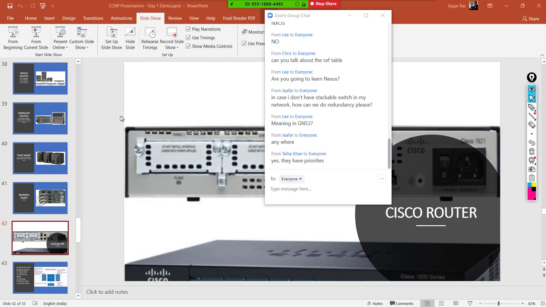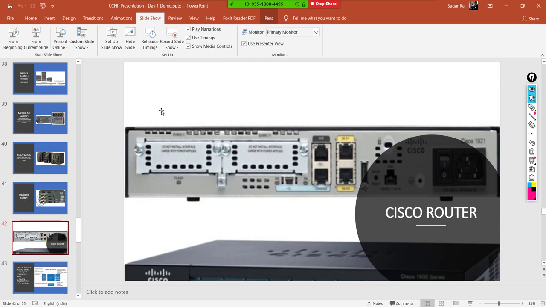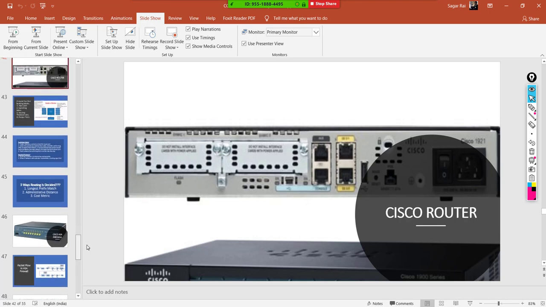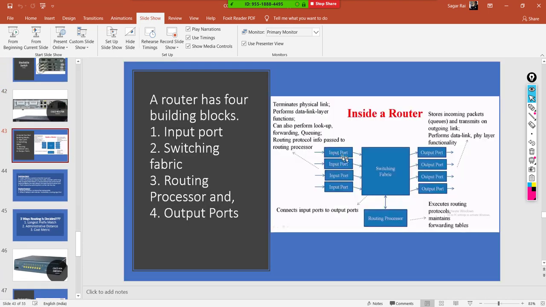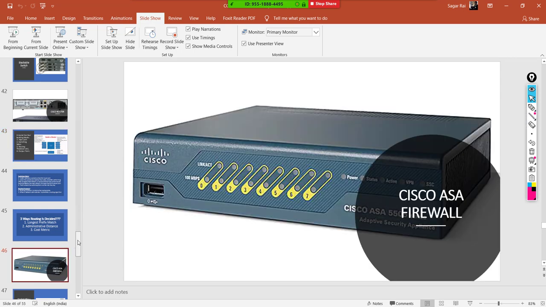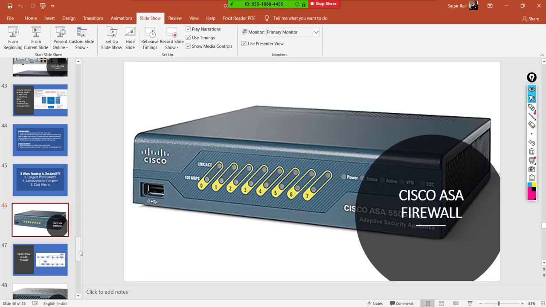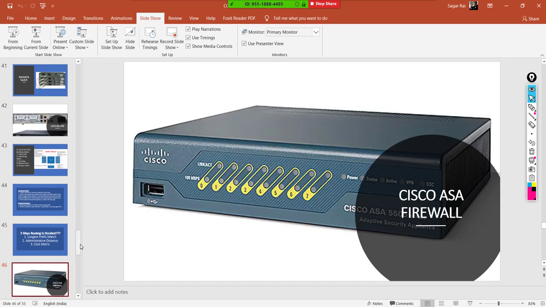Okay, cool. What is the time, 12? Let me see if I can cover routing at least. So let's cover routing, and in the next class I will talk about the packet flow inside ASIC firewall. Are we good, or is anyone getting late for the day?